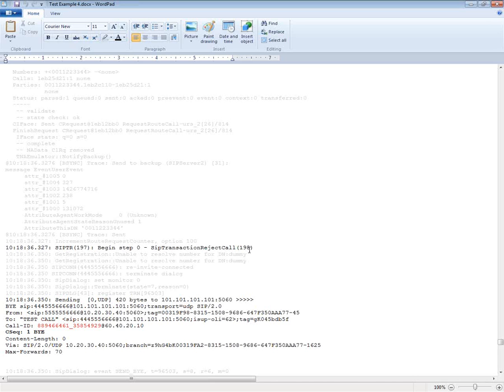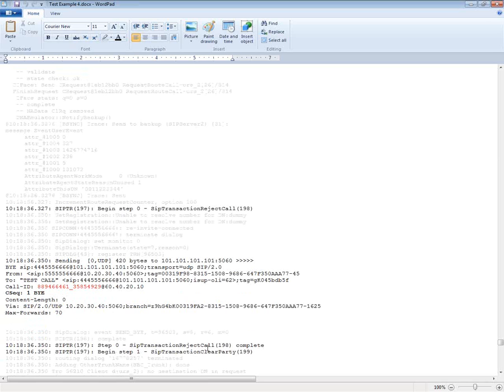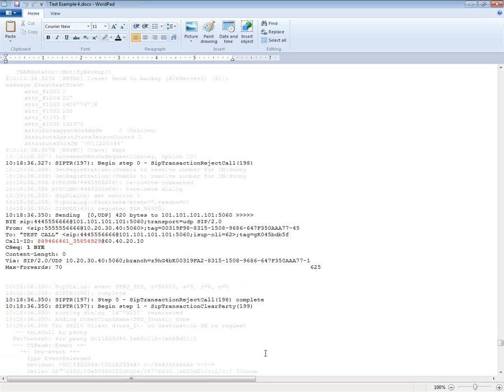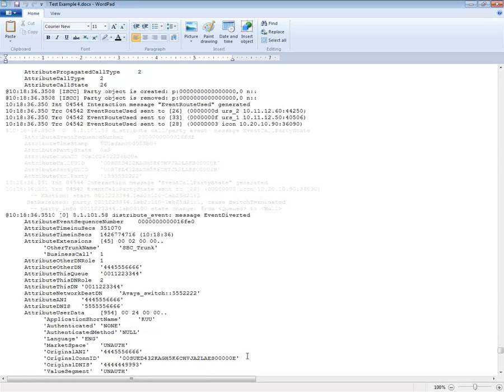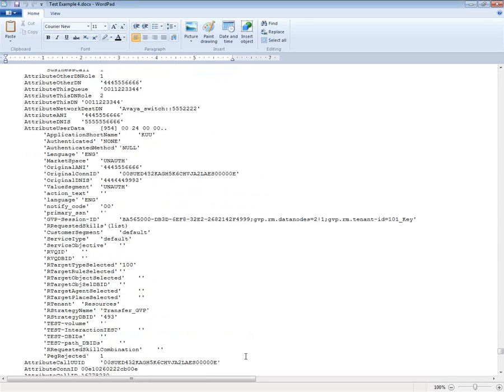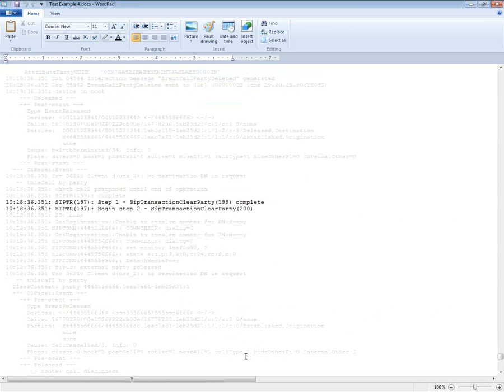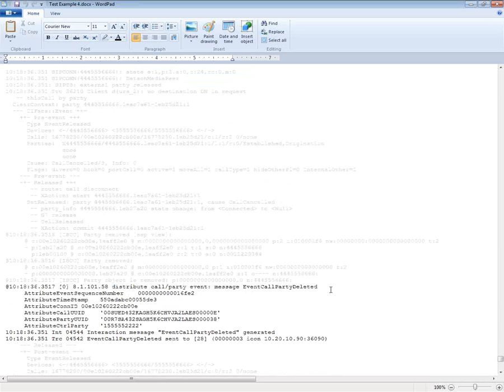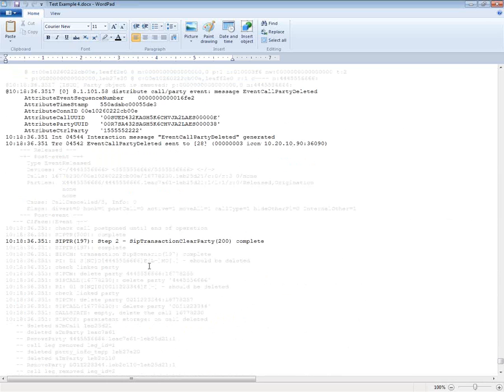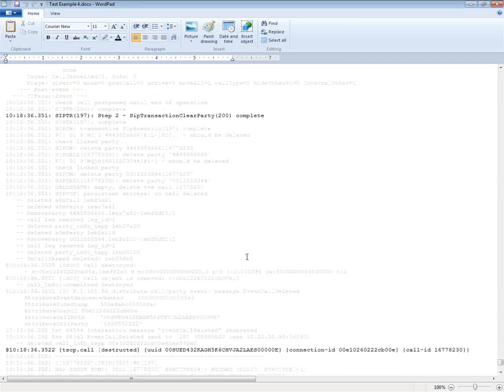So you'll see reject call step begins. Bye is then sent out on that original leg to the SBC trunk. This is for that inbound leg way back in the call. Reject call step completes. Clear party step begins. At this point, event route used and event diverted are coming in and being generated on that route point and being sent to URS. Clear party step completes. A new clear party step begins to clean up the call party. See here, call party deleted is generated, sent to icon. That clear party step completes.